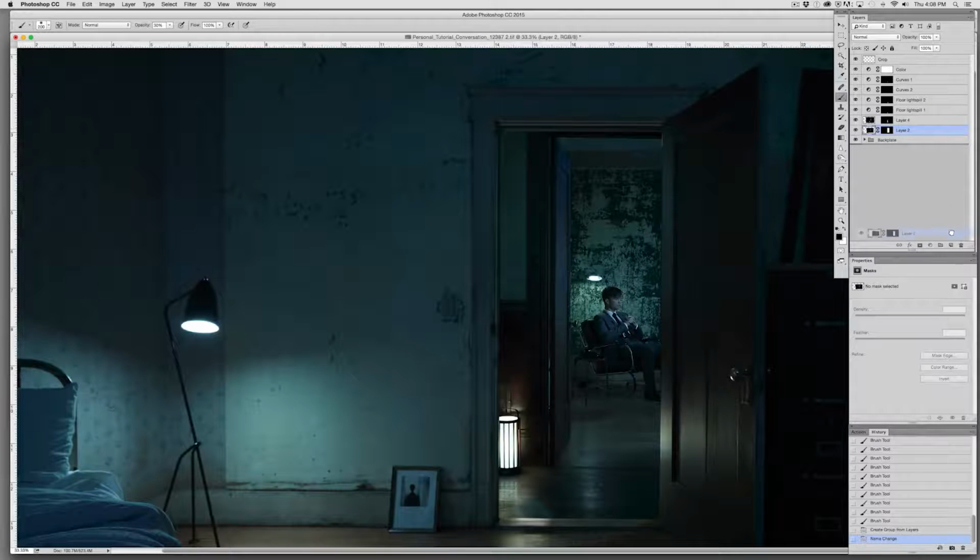I'm going to put him in a folder, and this will allow me to do a second mask. This mask then, I'm just going to select it, will be only for the door, and then I can create a mask on the group which will allow me to sort of brush in only in this area and not affect our main mask.